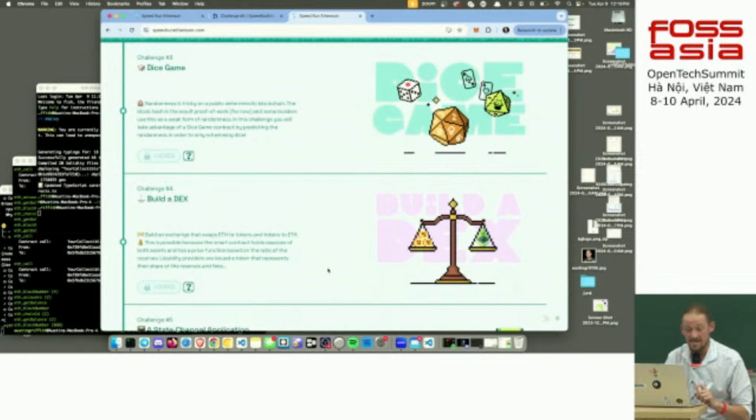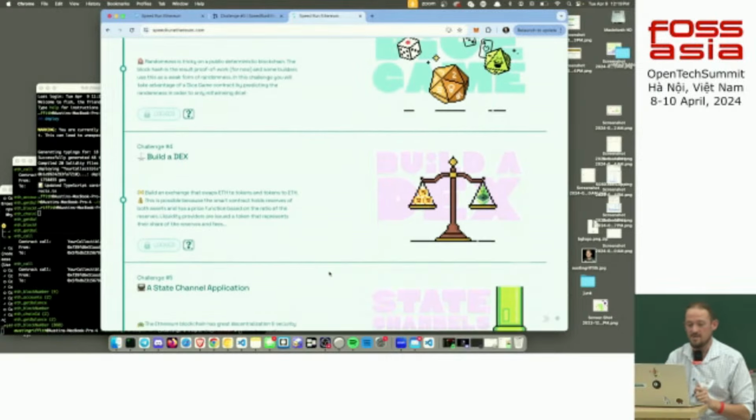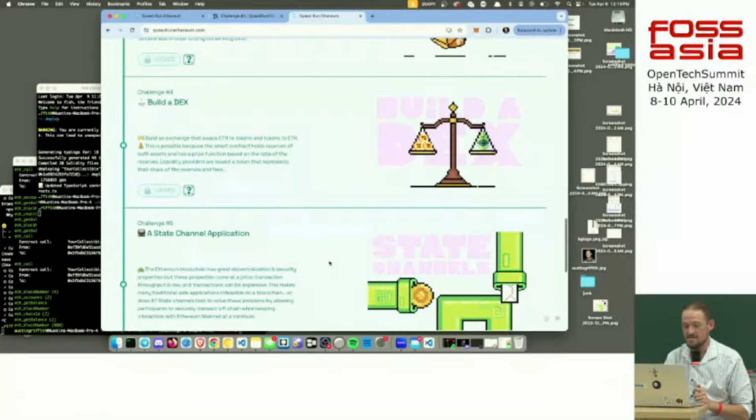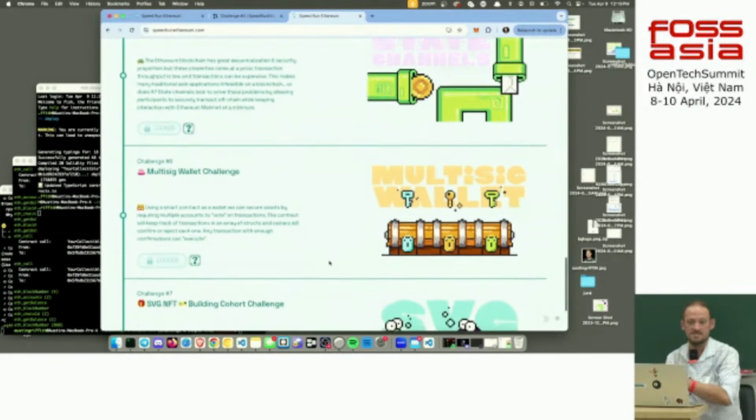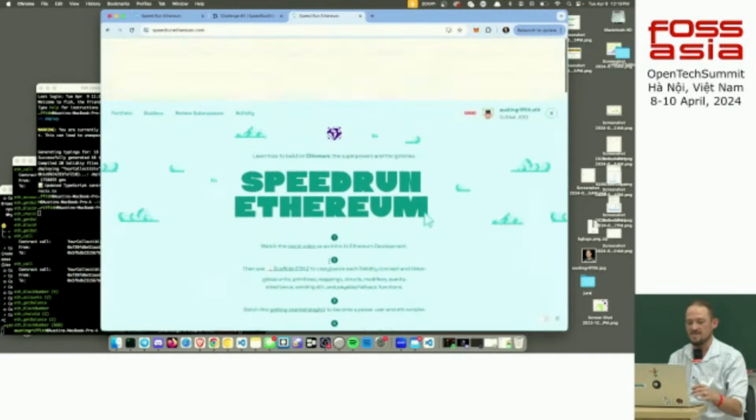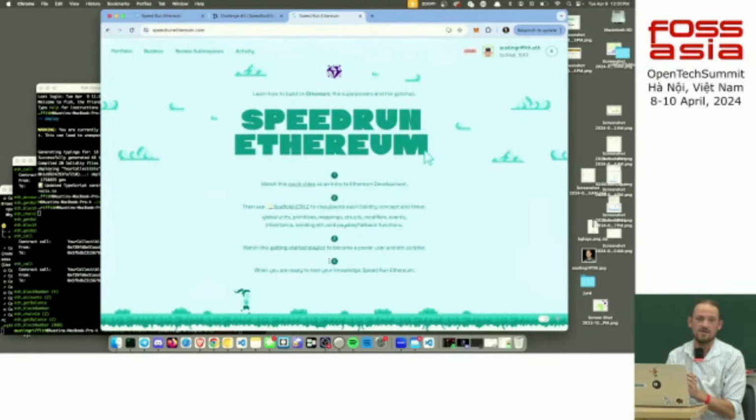You learn how to build a DEX, which allows you to swap in a decentralized way. We talk about state channels and scaling. We talk about multi-sigs and signatures, SVG NFTs. This is just a really focused curriculum that's meant to take a technical person and just give them the download of how to build on Ethereum as fast as possible.